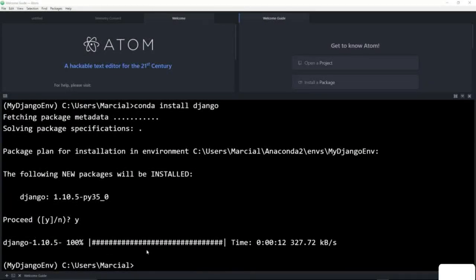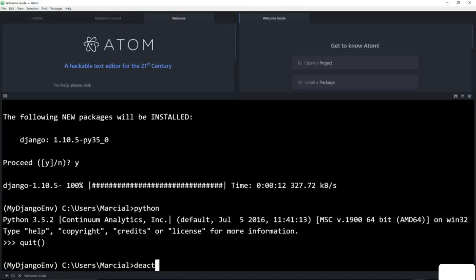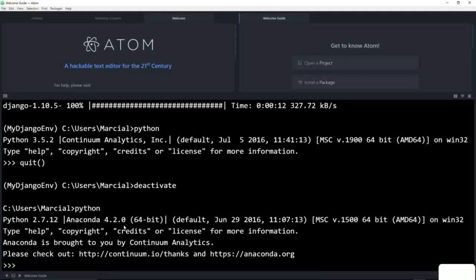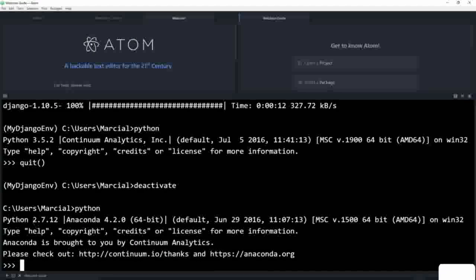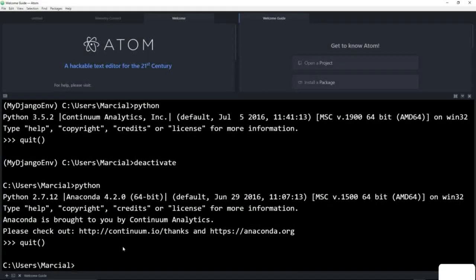Alright, so that finished installing Django to this virtual environment. And if I want to confirm if this virtual environment is actually working correctly, I can just type in Python into this command line, and I notice that the version of Python here matches the version of the environment. If I were to say quit, and then deactivate this environment, so if I just say deactivate, notice I'm no longer in the virtual environment, so if I say Python now, I am back to my original installation of Python, which happened to be this 2.7 version. So that's a nice little confirmation that you're in the virtual environment and you're actually doing effects on that environment. Let's say quit, and we're ready to go.